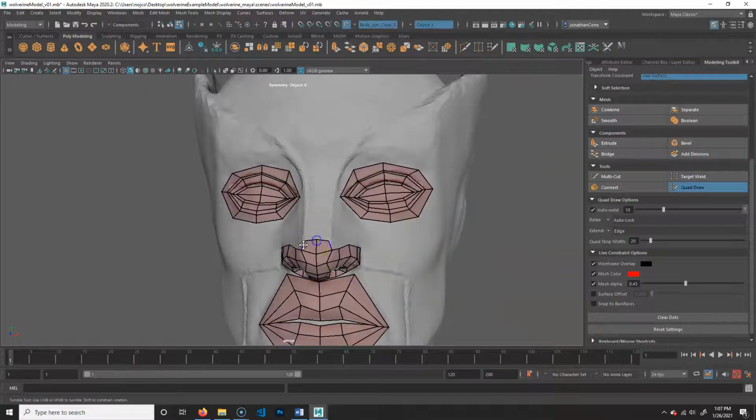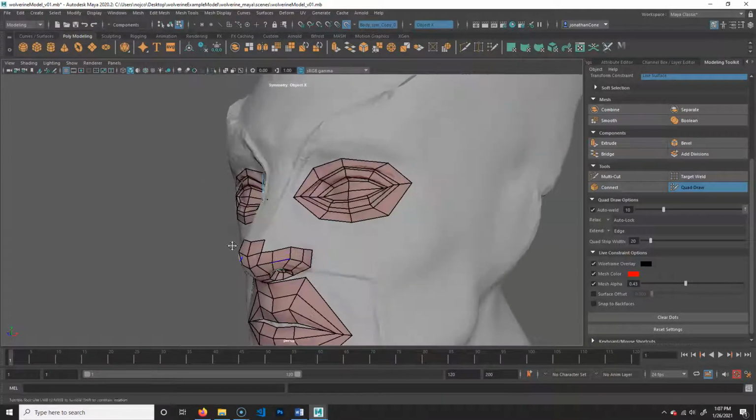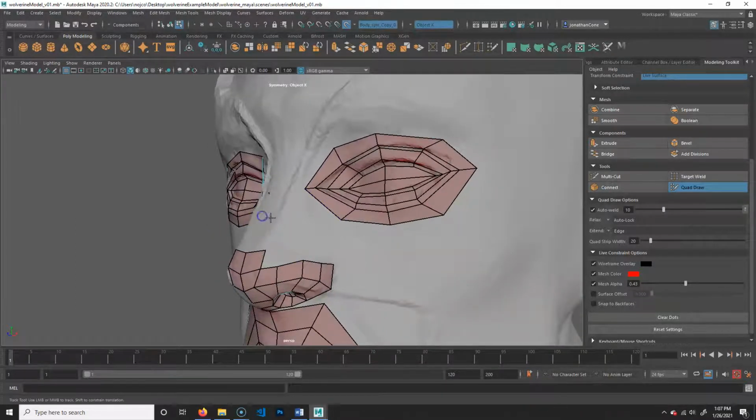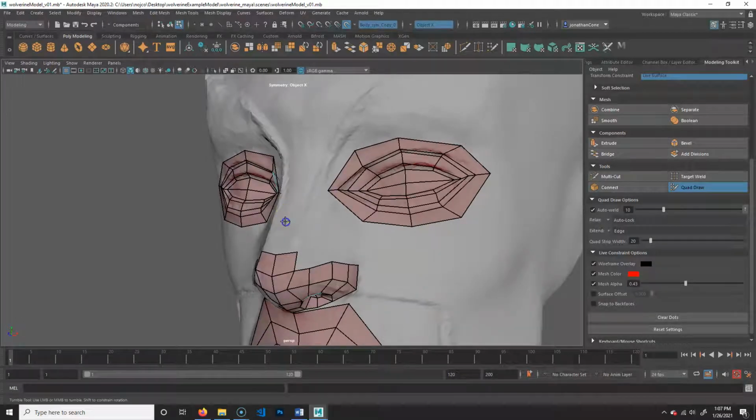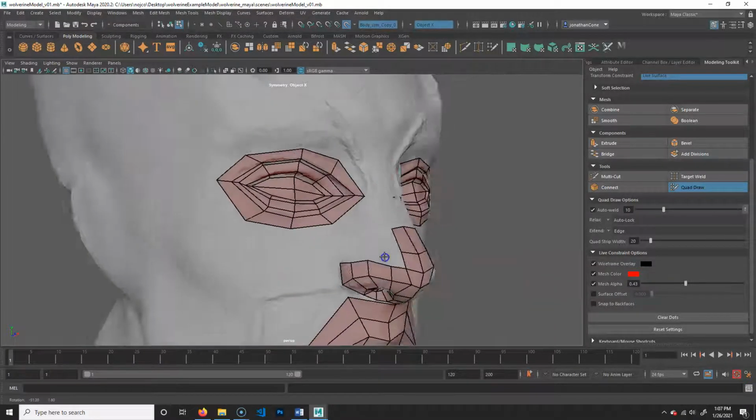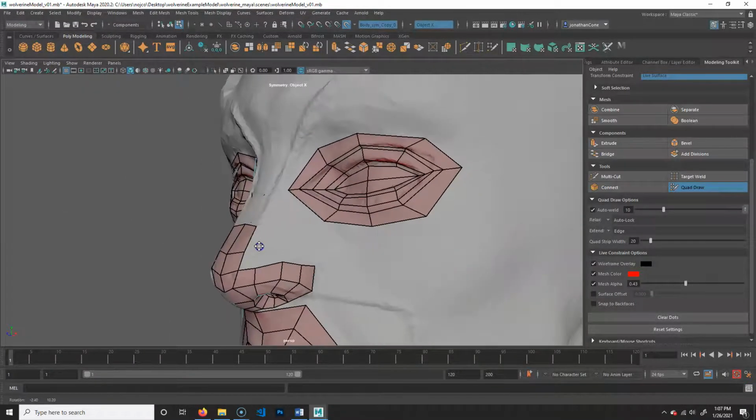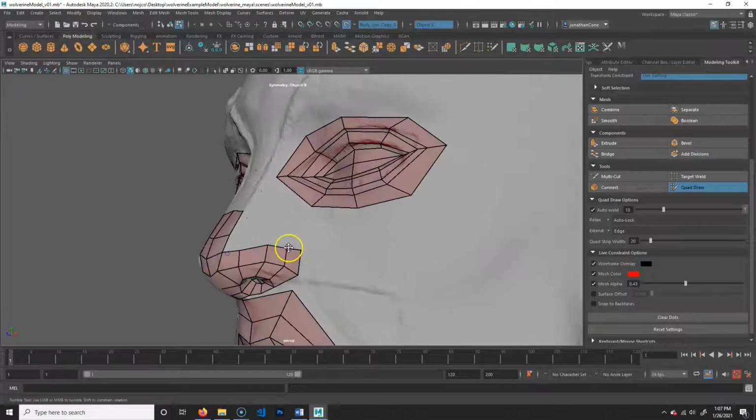Let's pull this a little bit more. Okay, I'm just going to go ahead and go another one here. My guy's got kind of a long straight nose, so I'm actually going to keep to this line here, the bridge of the nose. And that should be helpful.